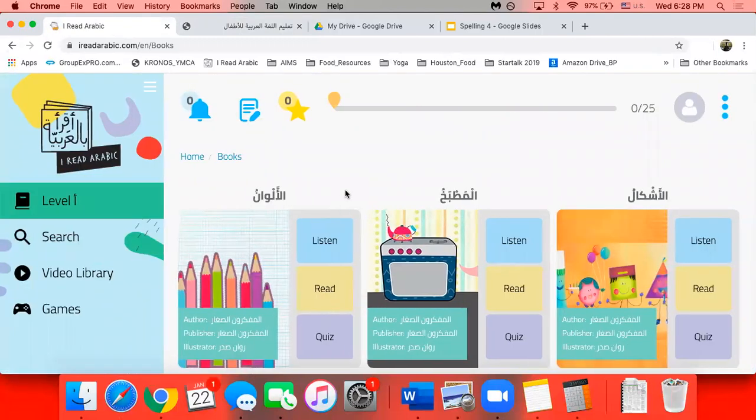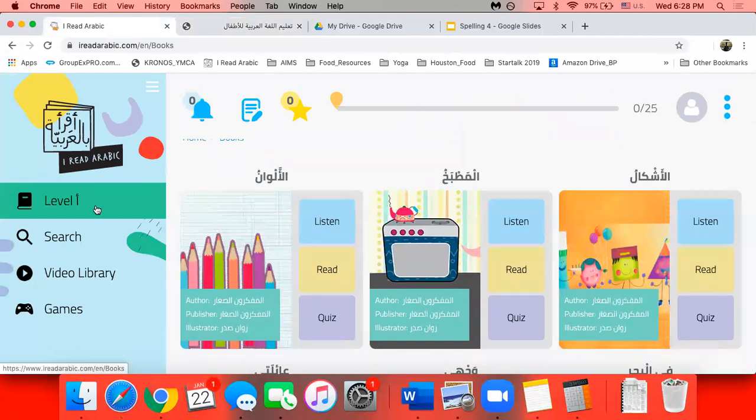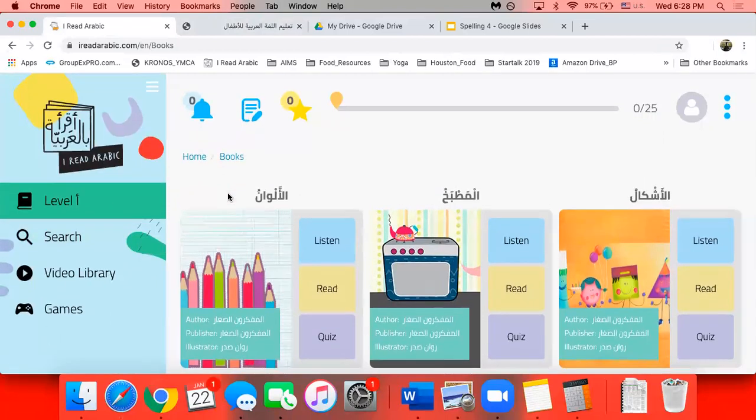So here we are. Okay, so we're at level 1. Most of the students are on level Aleph or level A. If your student has read through all the books, and I've seen that, and we've looked on the iPad together in class, I've moved them up to level BA, which is level B. So we have listen, read, and quiz. I always love to start off with listen.